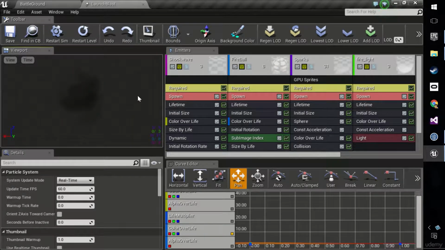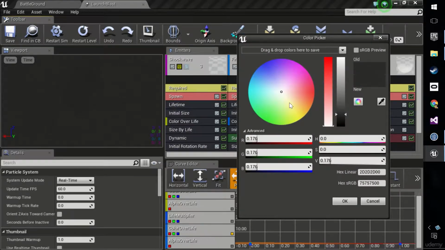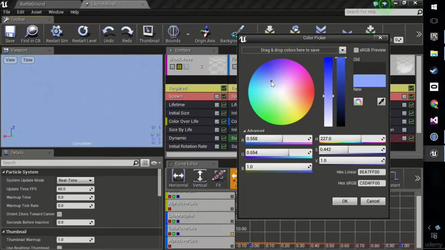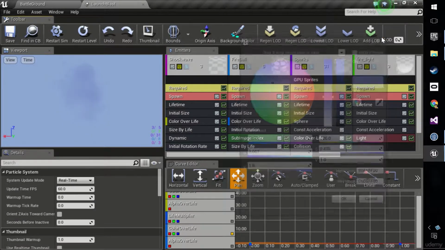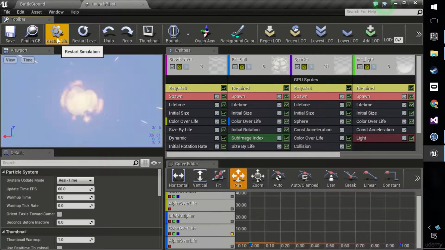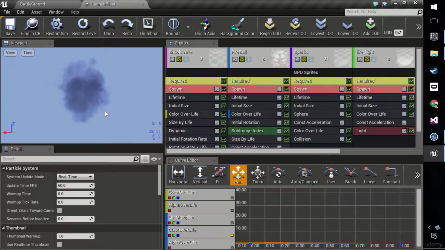If you don't like the background color, you can click in the viewport. In the toolbar, click background color, and then maybe turn it into something like a light sky, because that's what we're going to be seeing it against mainly. There you go. So I've changed the background color. The rest of the stuff in this toolbar, we're not going to use that often. Possibly restart sim just to go back to the beginning of the simulation in a longer simulation, a longer effect. But otherwise, I'm not going to be using that toolbar much. Let's hide the tab.